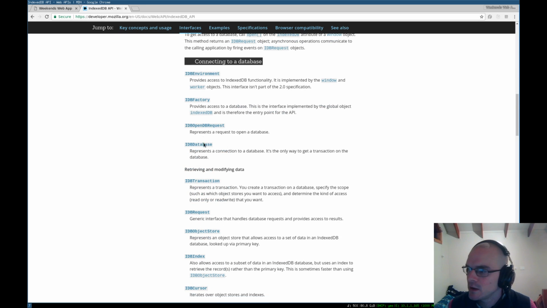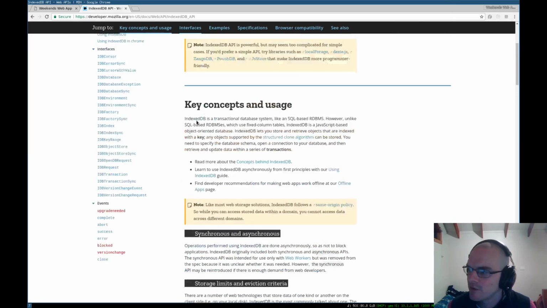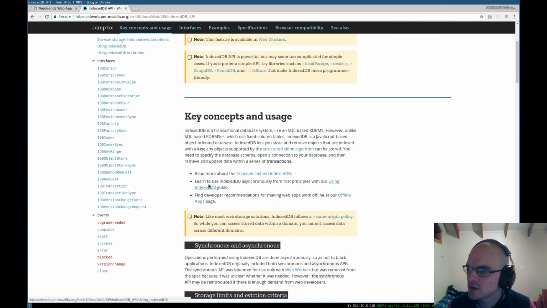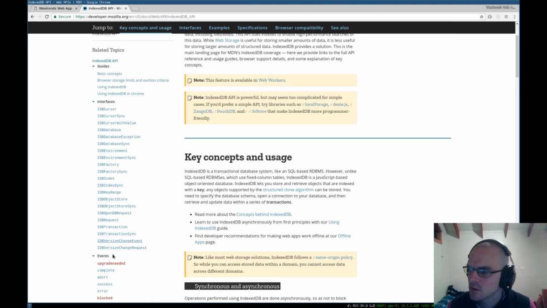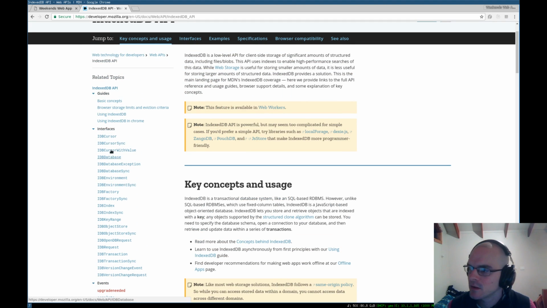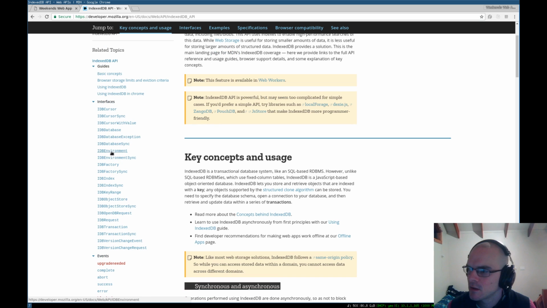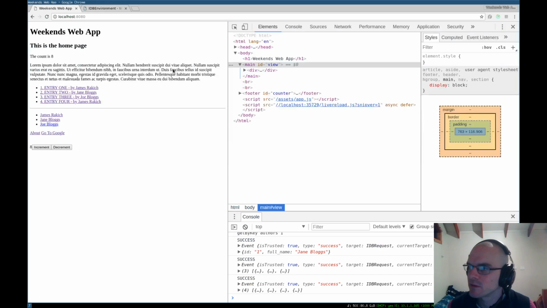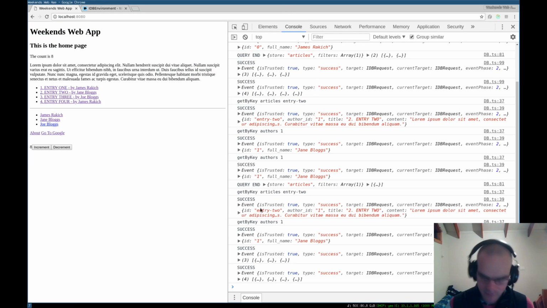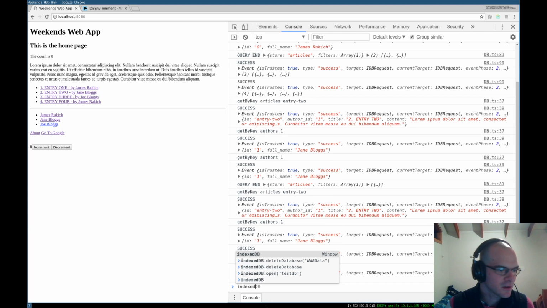So we need to find the API for IndexedDB in general. I can't see where that is. It might be under IDB environment or something like that. Well, you know what? I can find it out just by running it here. If we type down the bottom here, you've got indexedDB, and it's simply deleteDatabase.